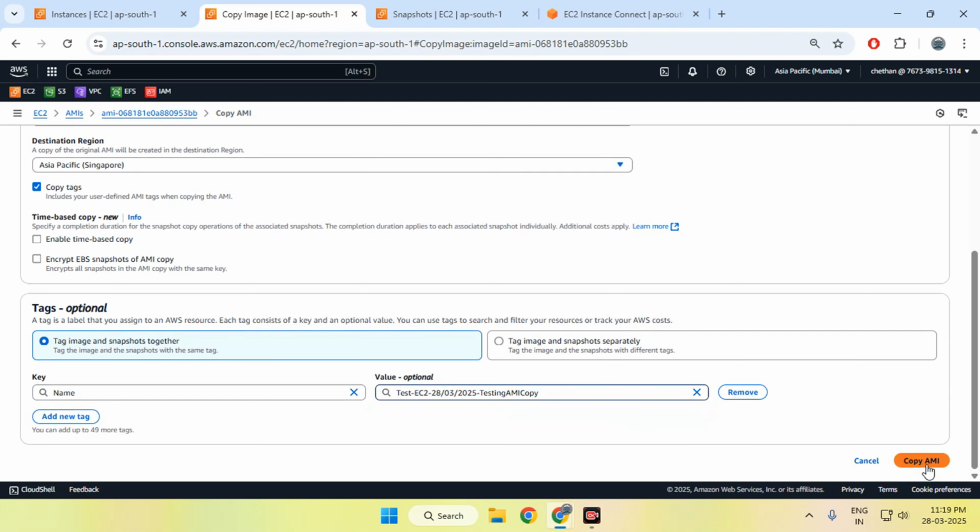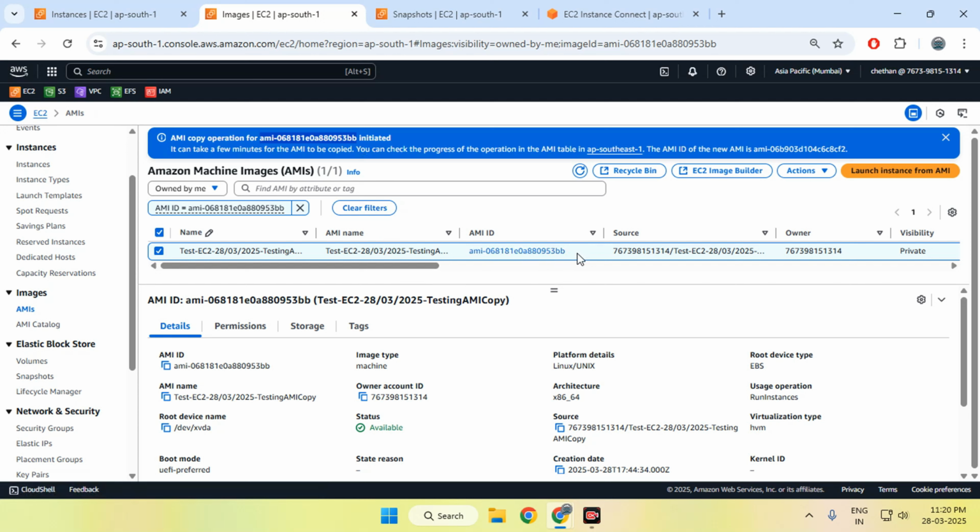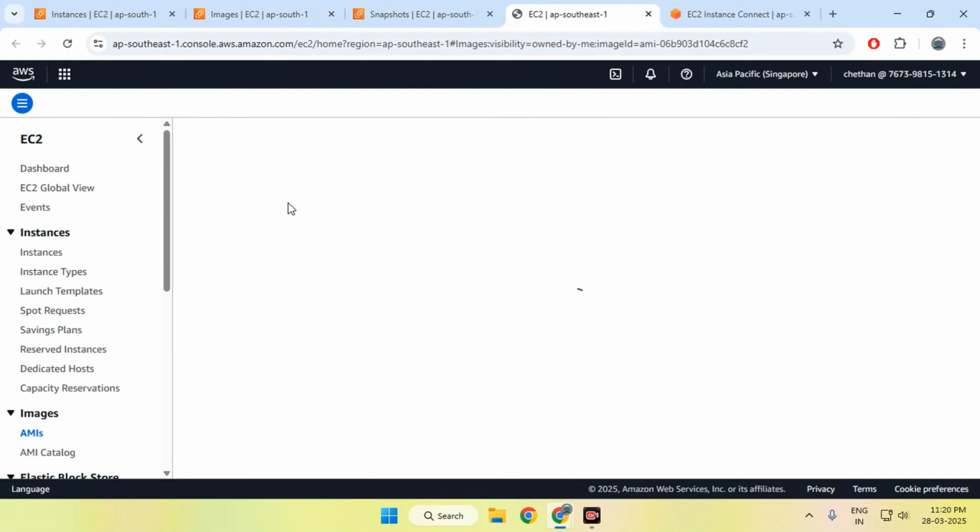So can you see on the top now in blue it is showing for this AMI 3PB, that is the AMI which is created in source region, that is Mumbai region. Now it has initiated to copy, and where it is getting copied, AP Southeast 1. What is AP Southeast 1? It is a Singapore region. To check that, I'll open the Singapore region here.